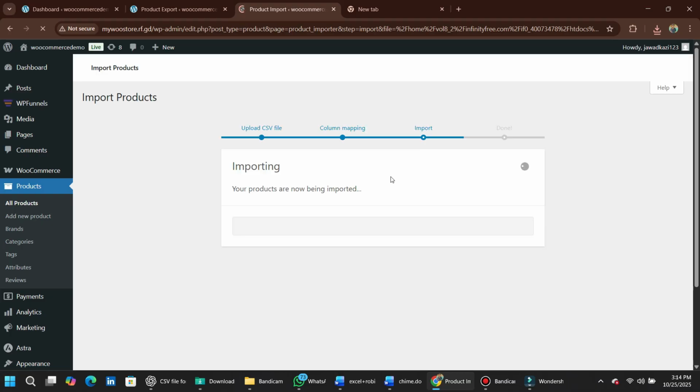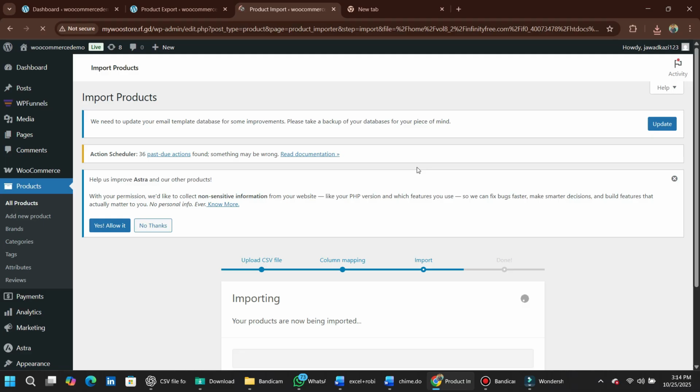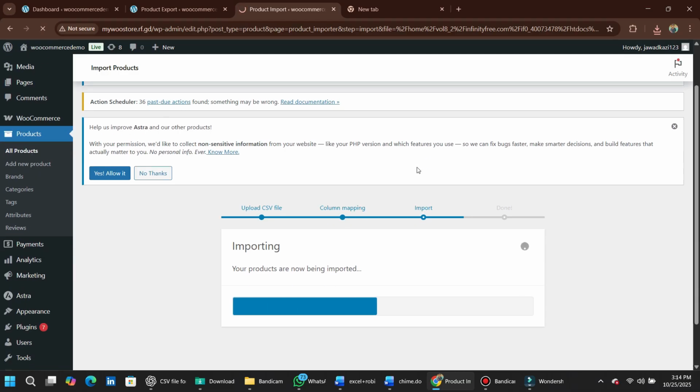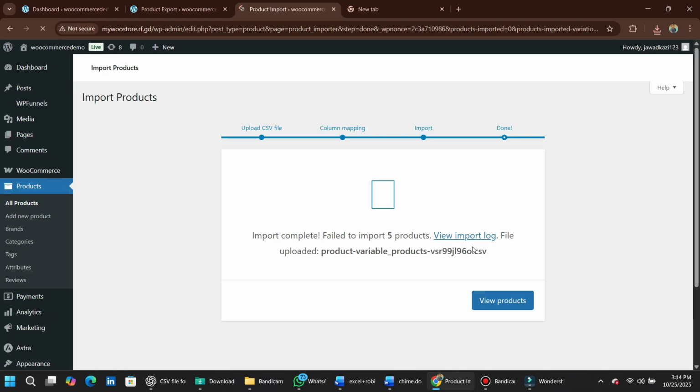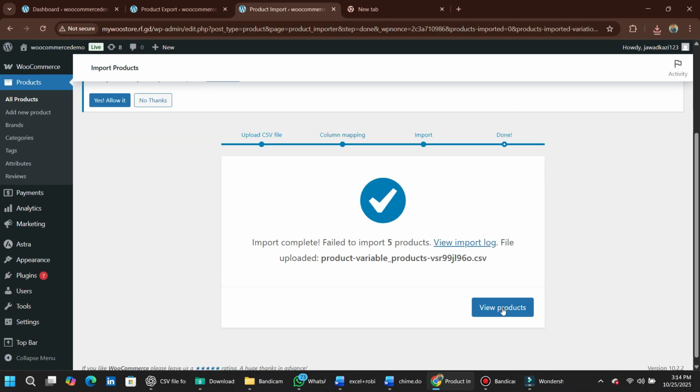After importing, refresh your products page, and you'll see all the new items appear with full details. And that's it. Now you know how to easily import and export WooCommerce products using Excel or CSV files without any plugin.